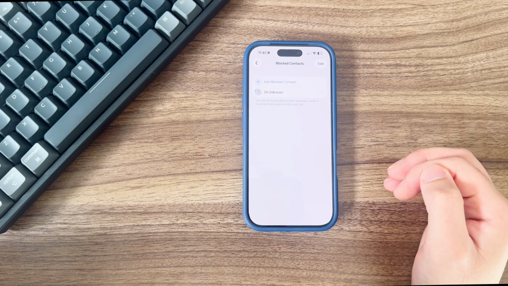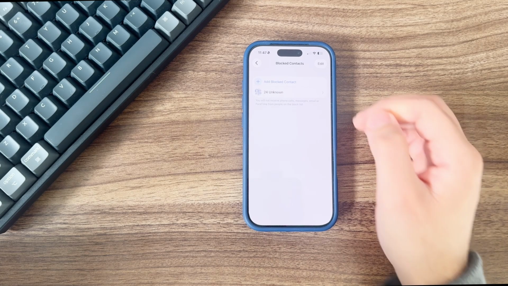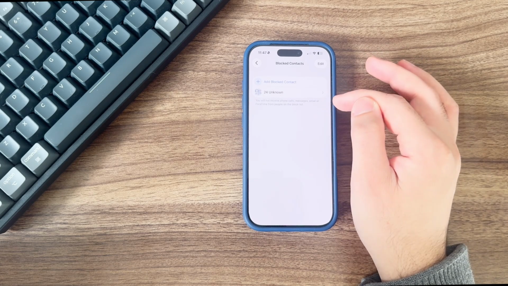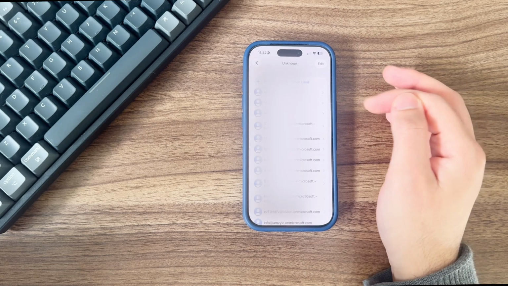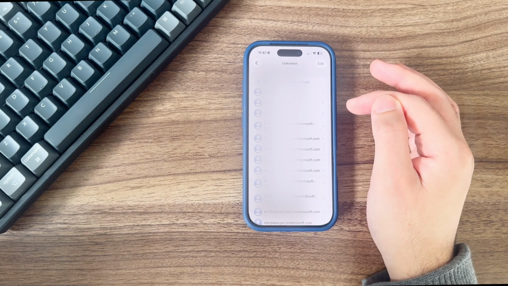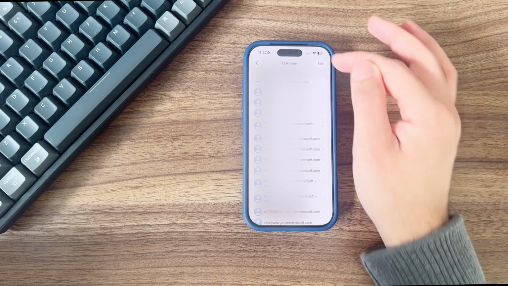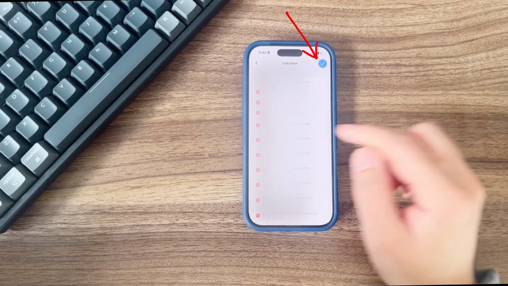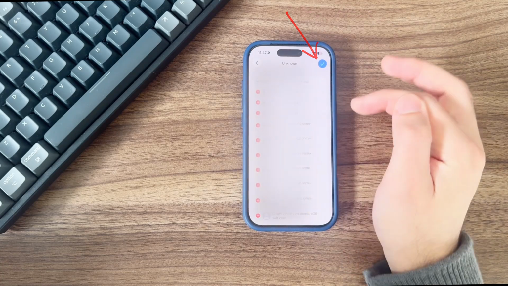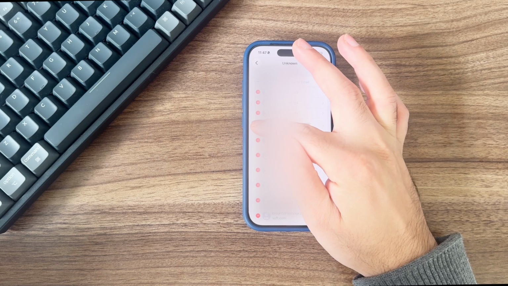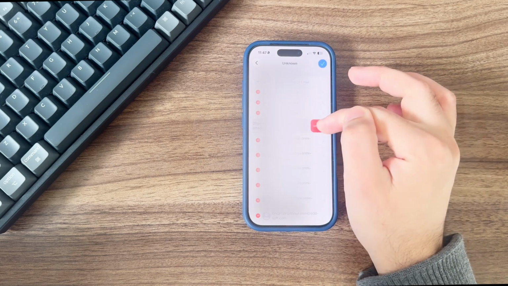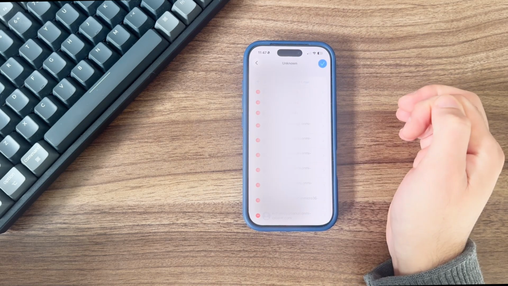Now to unblock someone, find their name or number in the list. If the number isn't saved as a contact, it'll just show as a plain phone number. That's normal. Tap Edit on the top right corner, then tap the red minus button next to the number you want to unblock and tap Unblock to confirm. That's it, the number is removed from the list straight away.